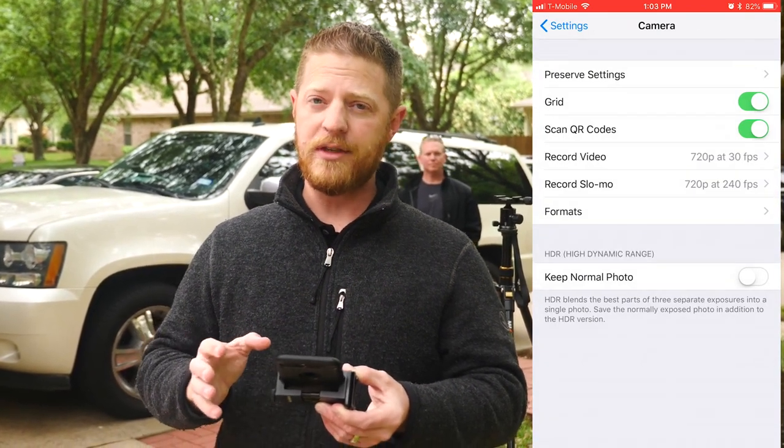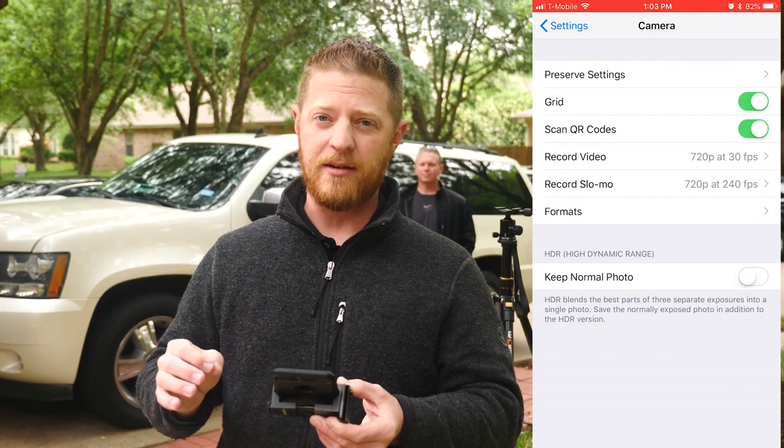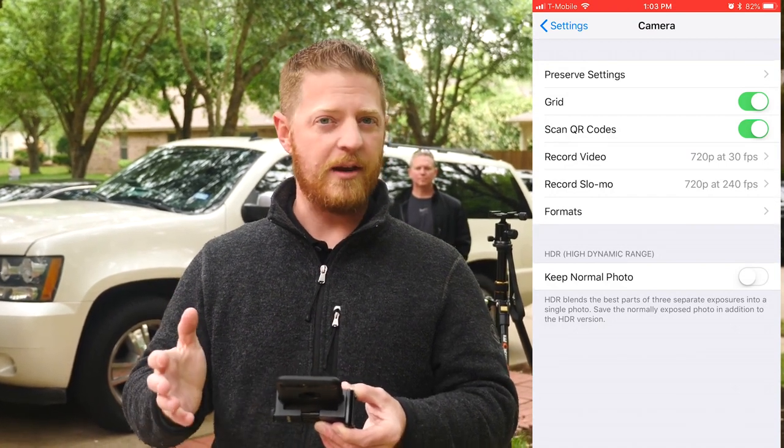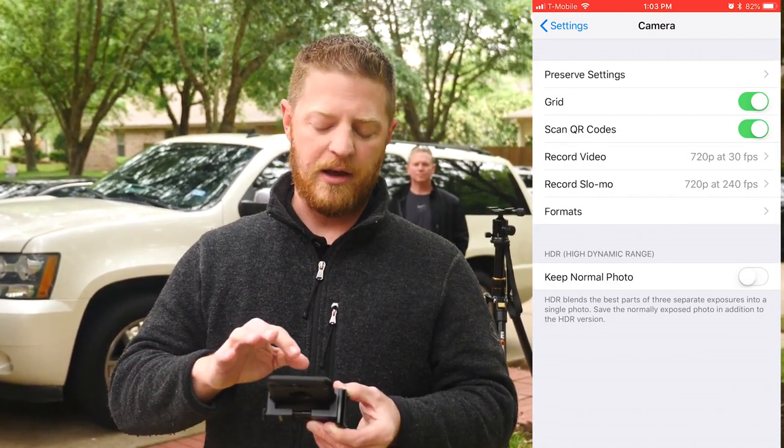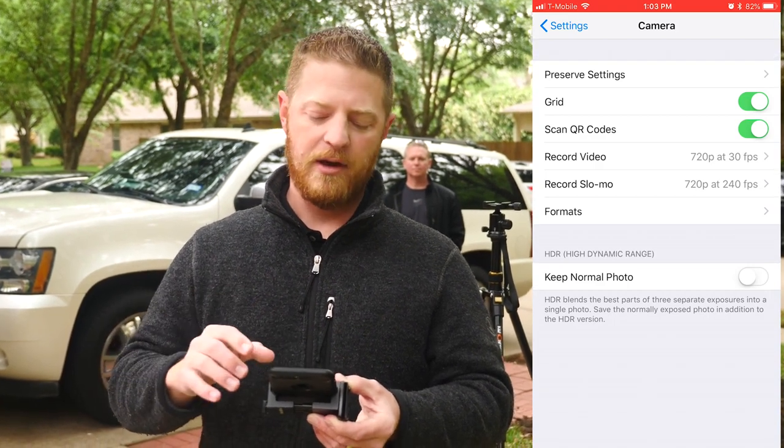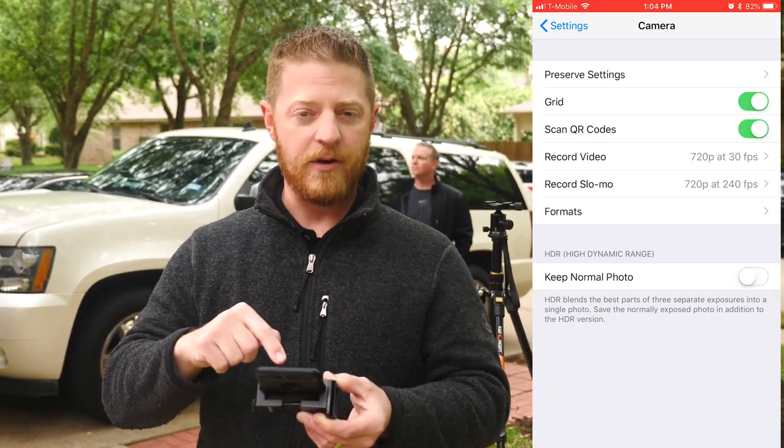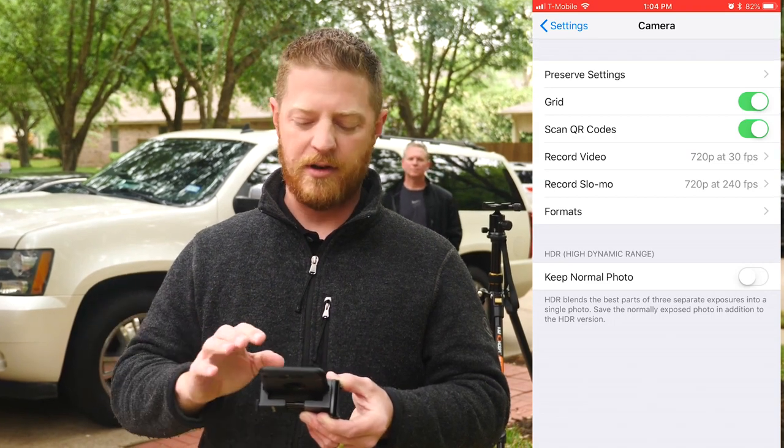If your phone will do 60p or 60 frames per second at 720p, do that because it'll give you a better image, more hyper-realistic with more frames. But if it'll only do 30 frames per second like the iPhone at 720p, that's okay too. That's going to look fine.